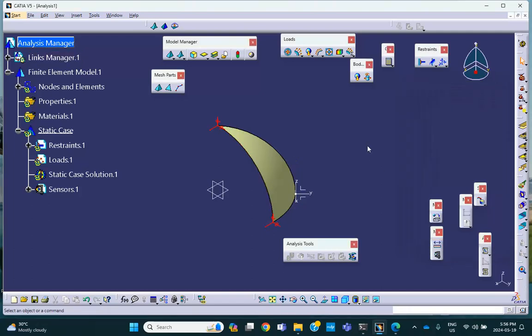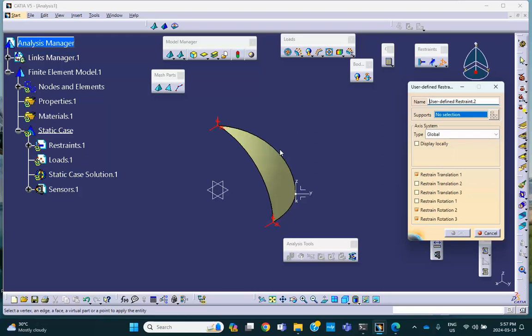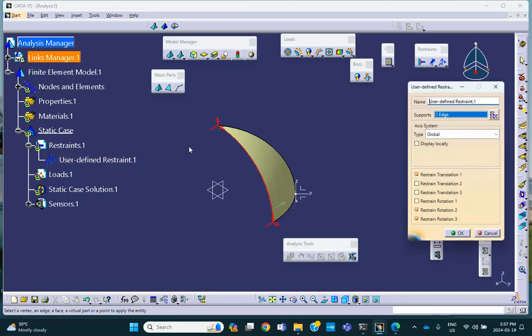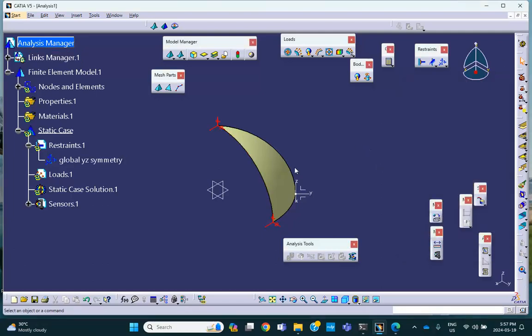Okay, excellent. Now do it again. And by the way, what I'm going to do is I'm going to name this so that you can identify what you did. I'll call it global YZ symmetry. How about that? Global YZ symmetry. In case you ever have to look at this, you know what these things are. Good, right there. See that?